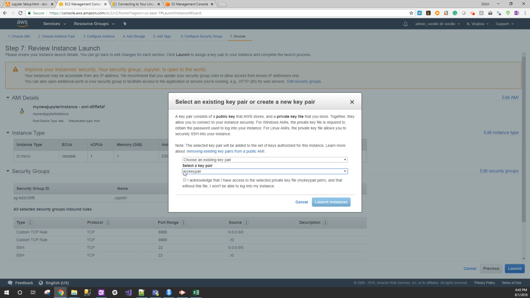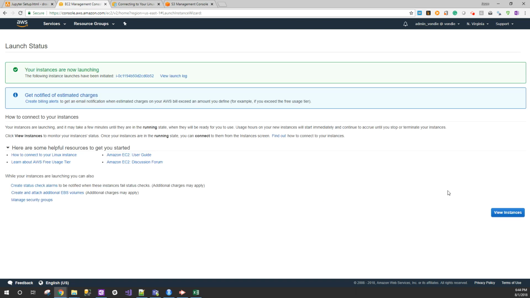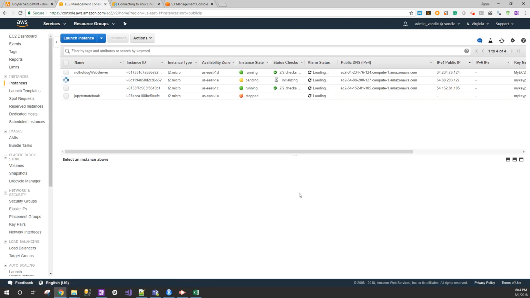Make sure you can create a new key pair again if you've lost your other one. You're going to have to go back and do some steps. I would advise just using what you've had. Everything's going to stay the same. And then we're going to hit launch instances. So let's view our instances. And we can see this one's firing up.